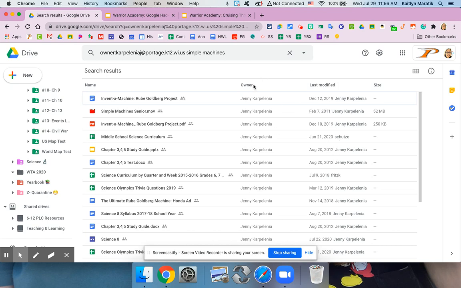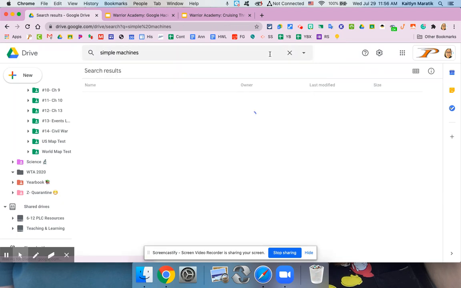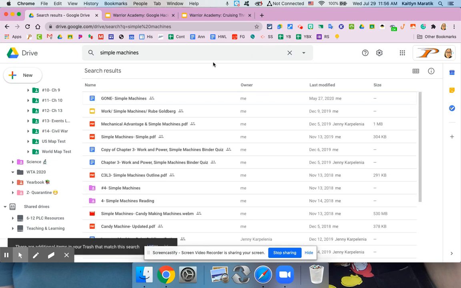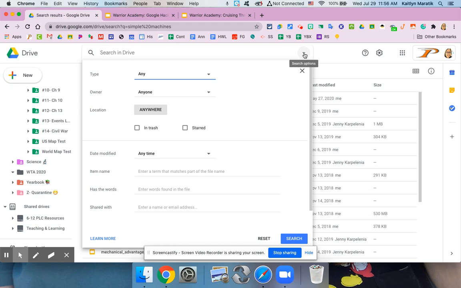So I can look at, okay, this is some things that Jenny did with Simple Machines, and I can see the date. You can change, like if it says relevance versus last modified, to sort that further. I could also just search Simple Machines, but we need to find stuff a little more specific. So how we can do that is there's this little arrow, or it says advanced search at the bottom. I like the arrow just because it's quicker to get to.